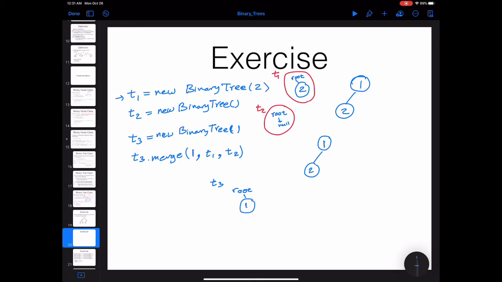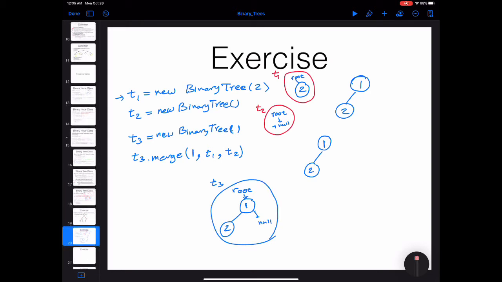You put 1 inside the node and you also set the reference of T1 will be set as the left subtree, and the reference of the root of T2, which is null, is going to be set as the right subtree of T3, of the root node. That's it. Now I have a tree in this form, in which the root node is 1 and the left subtree is 2 and the right subtree is null.